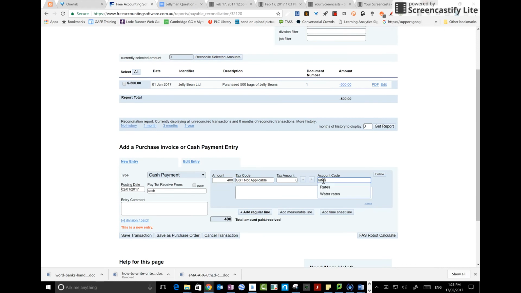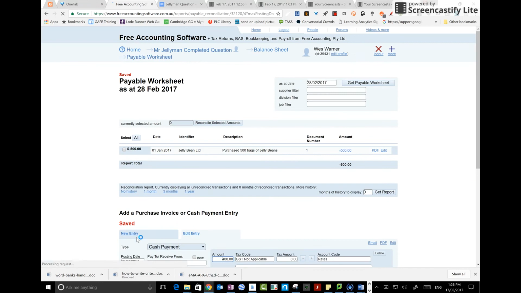And we've got rates. Paid $400, so paid from, it's a cash payment. We'll say paid rates by cheque. Okay, we've got that there, that's fine. We'll click on, making sure our date's correct. It's a cash payment, not an invoice. Paid cash, amount $400, GST not applicable, and it's rates. We've got to enter it in. It goes now in there.